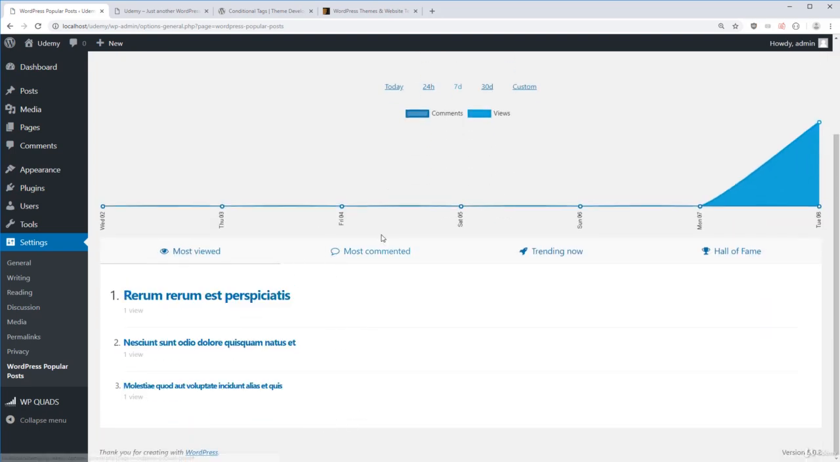There are now 2 things we need to do. We need to display the popular posts, and then we need to let the user control whether or not they want to display it. While we're at it, we'll also make the text breaking news changeable. First, let's display these posts.